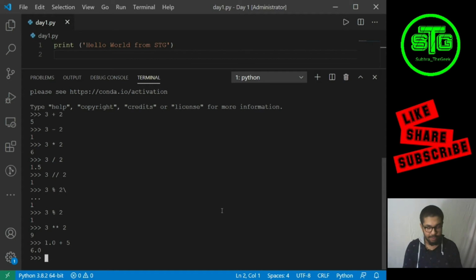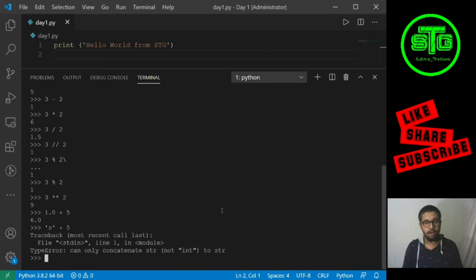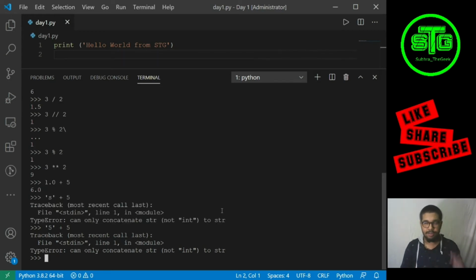So let me give you an example. I have here s plus 5, so it will give you an error. This can also be a string plus 5. This will give you an error. It will give you the error that can only concatenate str, not int, to str. So these are very basic things, and this can be done very easily.